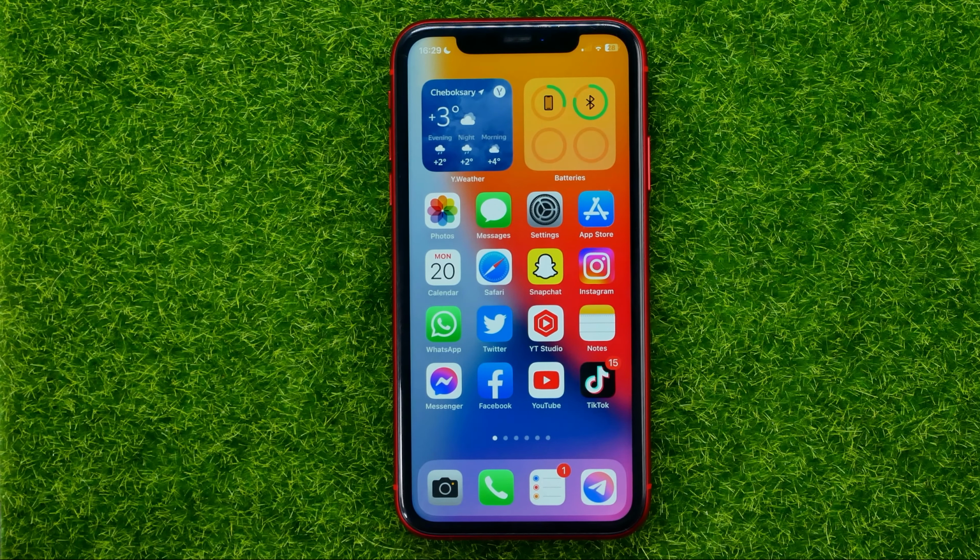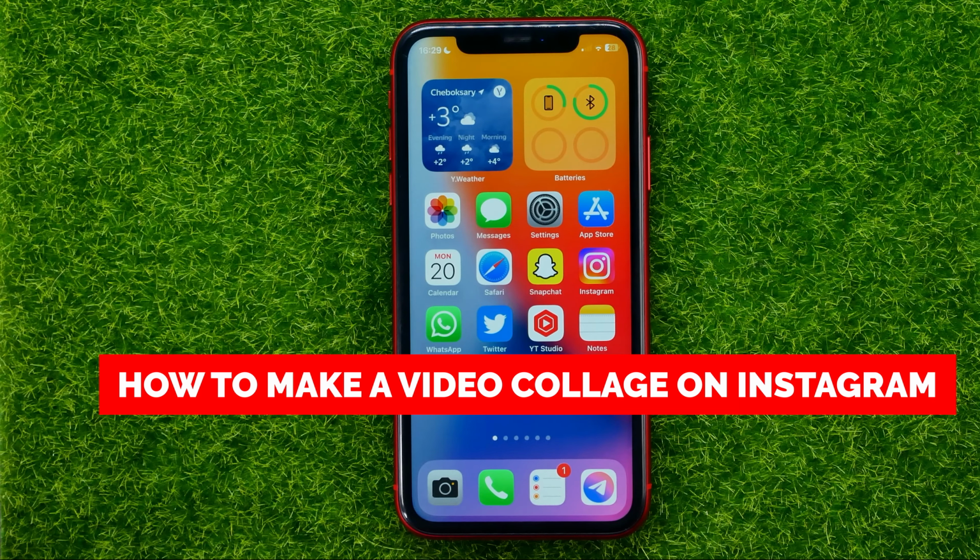In this video, I'm going to show you how you can easily make a video collage on Instagram.